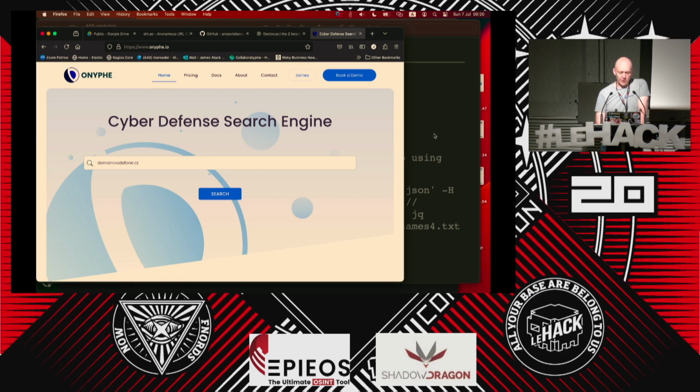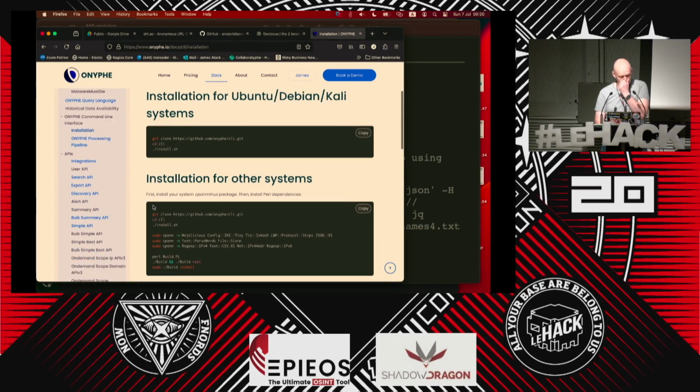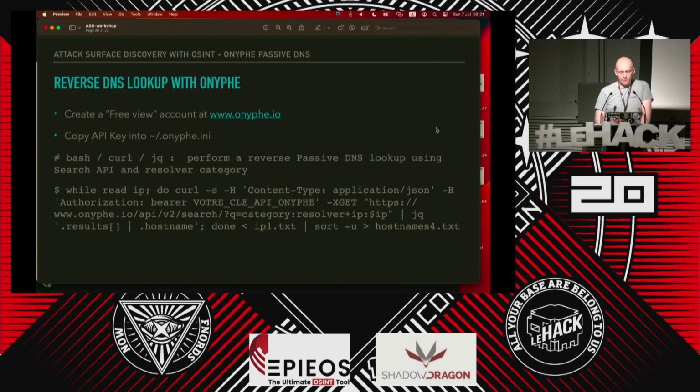You can basically install the ONYPHE client for tonight until tomorrow morning. You can mess around with this if you want. If you install the ONYPHE client and pass the API key as a parameter to this installed shell script here, we have a bunch of different categories of data, but one of them is resolver. We do about 2 billion DNS lookups each month, and we keep the history for 12 months. So we've got our own passive DNS database, and you can search both ways.